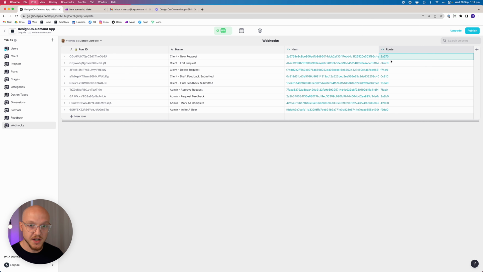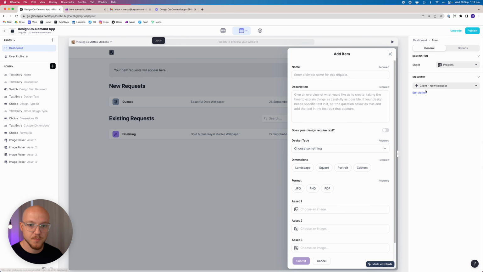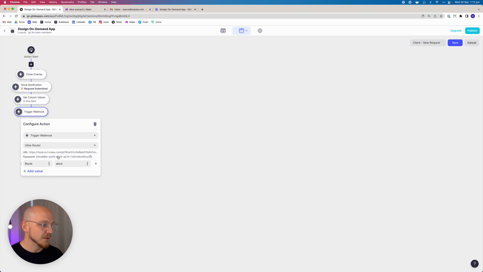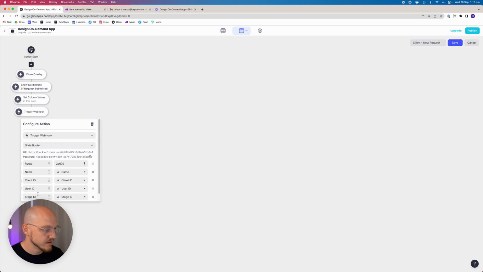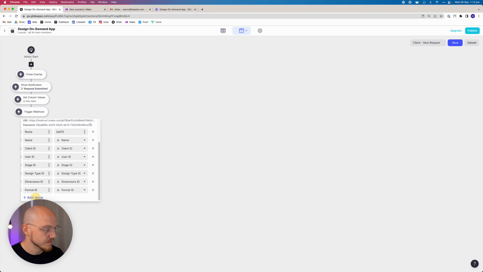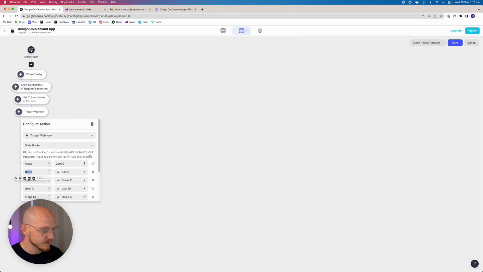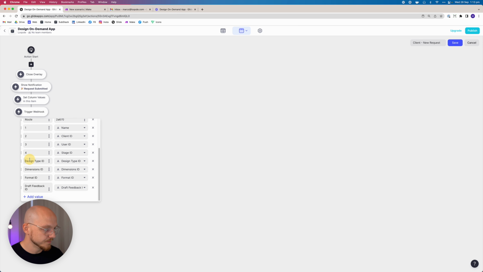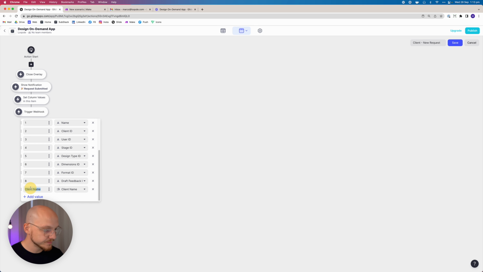So we're going to copy this, we're going to go back, we're going to edit this action, and we're going to say the route is this particular string. Then we're going to add about 10 values. So this is 10 different things. So we've got to name these. So 1, 2, 3, 4, 5, 6, 7, 8, 9, and 10.